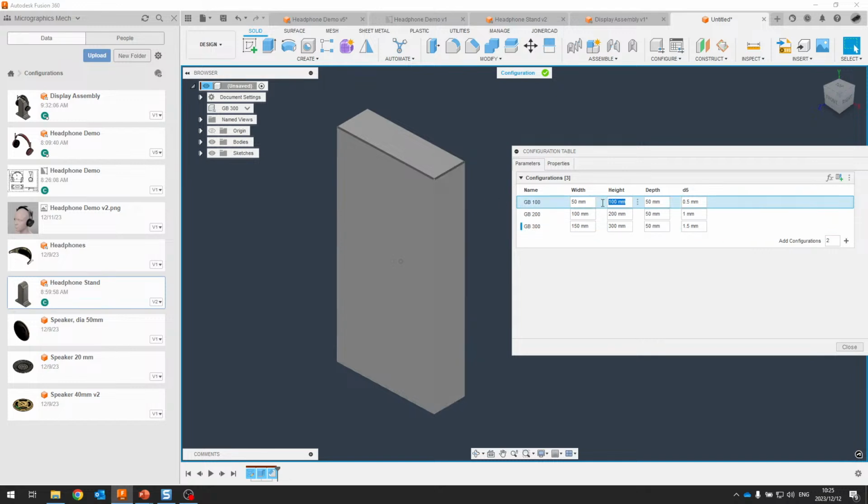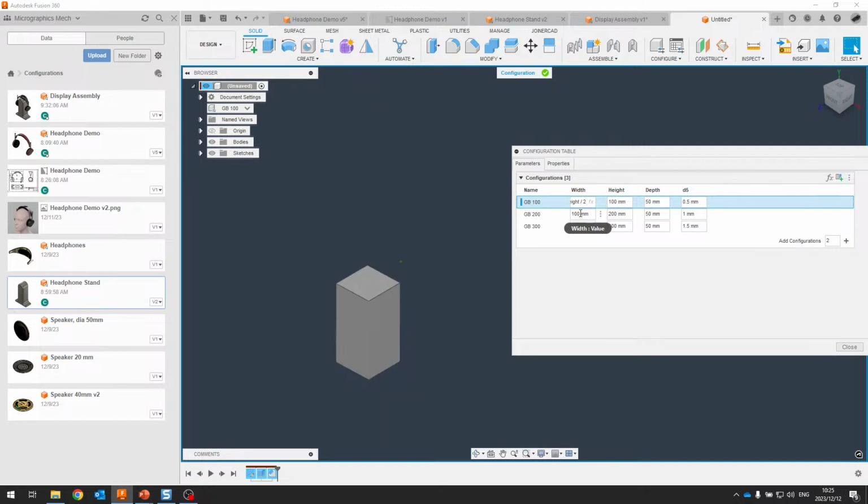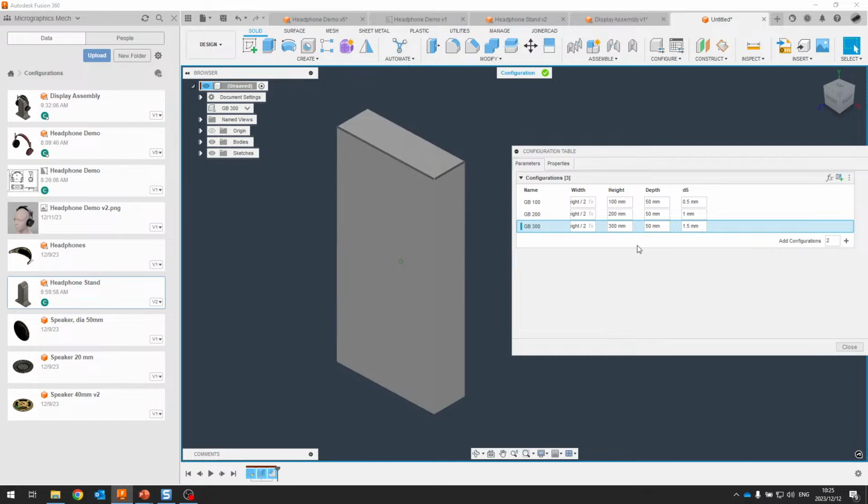You could even input that mathematical function here. So let's say the width should be half the height. We can then just put in here height divided by 2. And so that will maintain that mathematical function. So let's just get some consistency here, and we'll put it in there. So the width is half the height for all of them. Okay, so you can go through and make those changes and use them as required.